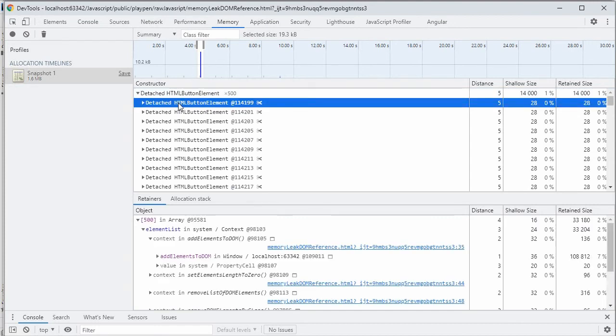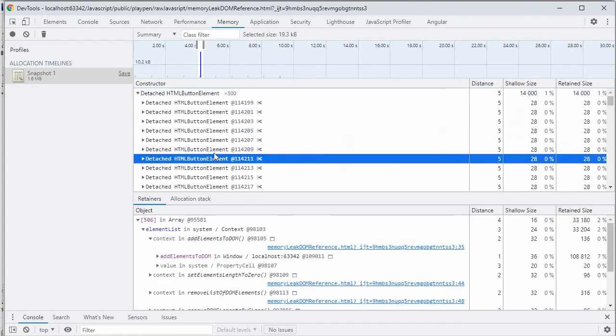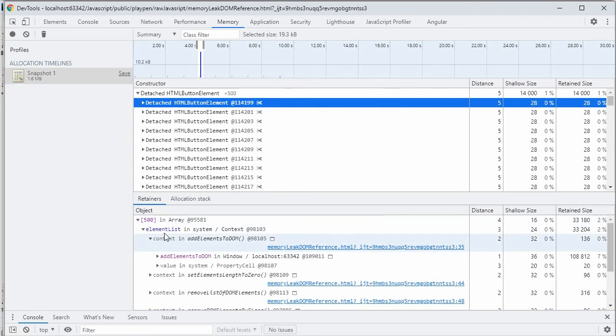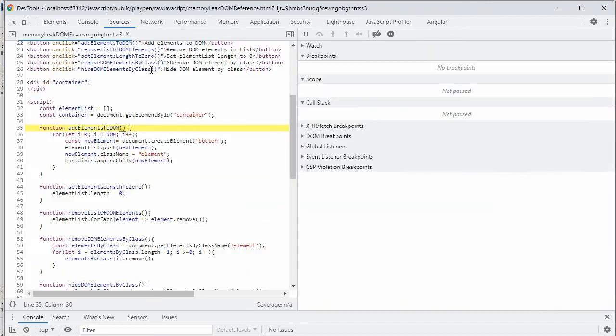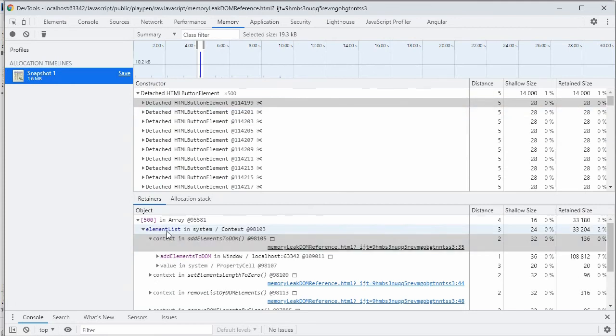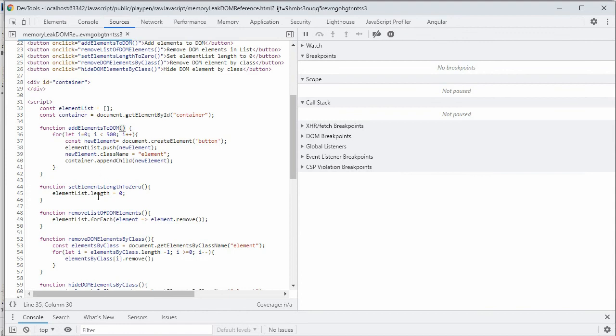If I expand that and then click on these different items here, the children, we can see what is actually causing that memory allocation. Here we see element list, and if I click on here, it will bring up the source code, and we see it's this function here that is causing the memory leak. And as we see, switching back to the memory, it's the element list. So when we look at the sources, it's the pushing to the element list, and we never actually remove it from the element list. Now an easy way to do that is just to set the element list length to 0.